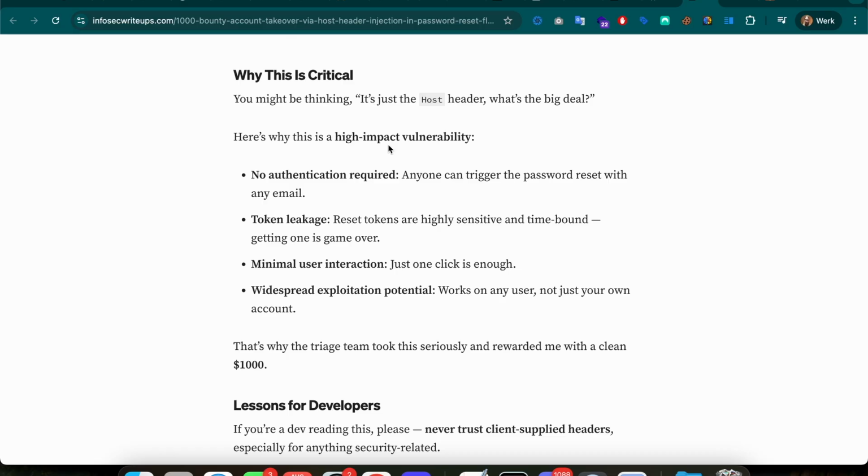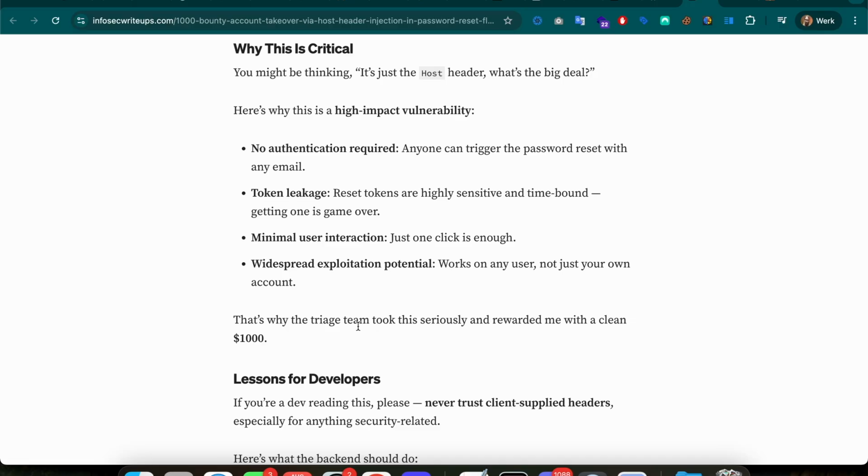But here he says, no authentication required. Anyone can trigger the password reset with any email. The only thing is, the victim still has to click it. That's the one thing that is stopping this from being up to wazoo critical for me. The token leakage, indeed, the minimal user interaction, and the widespread exploitation potential. Works on any user, so what he's telling me is you can basically just keep doing that for all the users in the system and hope that you get something and hack them. That's why the triage team took this seriously and rewarded me with a clean $1,000.